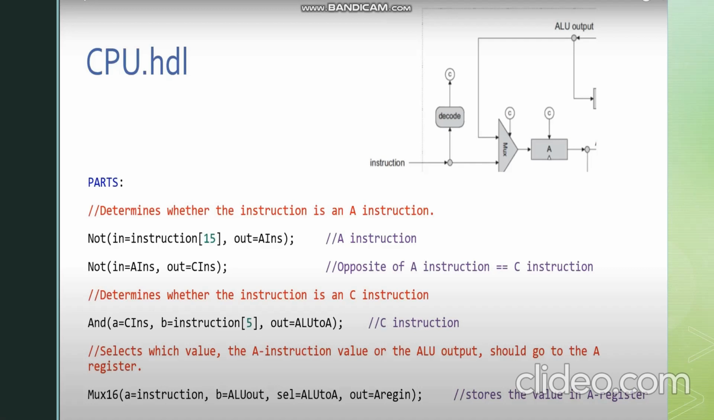However, as you can see in the diagram that was taken from the CPU architecture, the A register can be fed either the instruction input or the ALU output. If it is a C instruction, it performs the computation in the ALU, and the ALU output is fed to the A register. We use the AND gate to determine that. The 16-bit multiplexer is also used to select whether the instruction or the ALU output is stored in the A register.